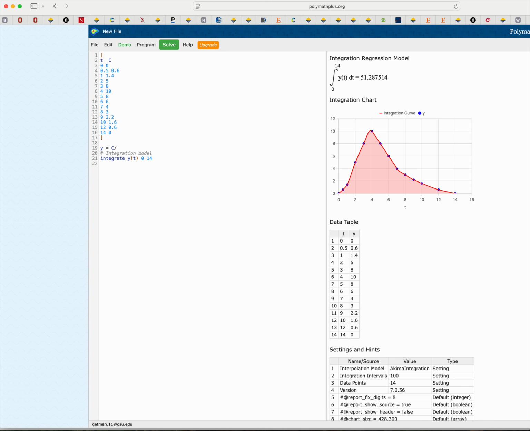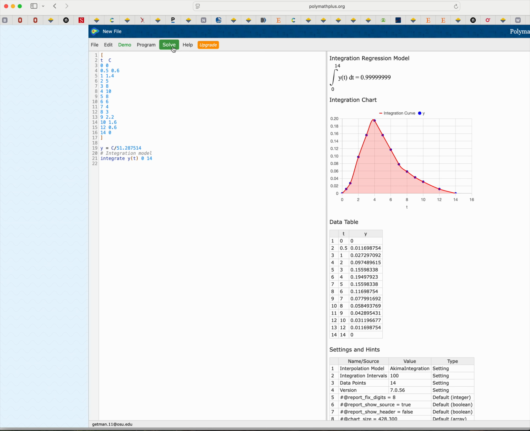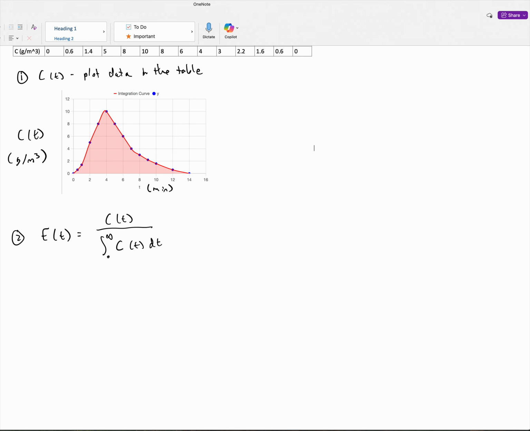What I'm going to do is copy and paste that value, and click solve again. That's going to give me my E of t curve. It also gives me the integral, which is equal to 1, which is exactly what I want it to be. Basically, if I sum up all of the probabilities of the different residence times, I should get a value of 1.